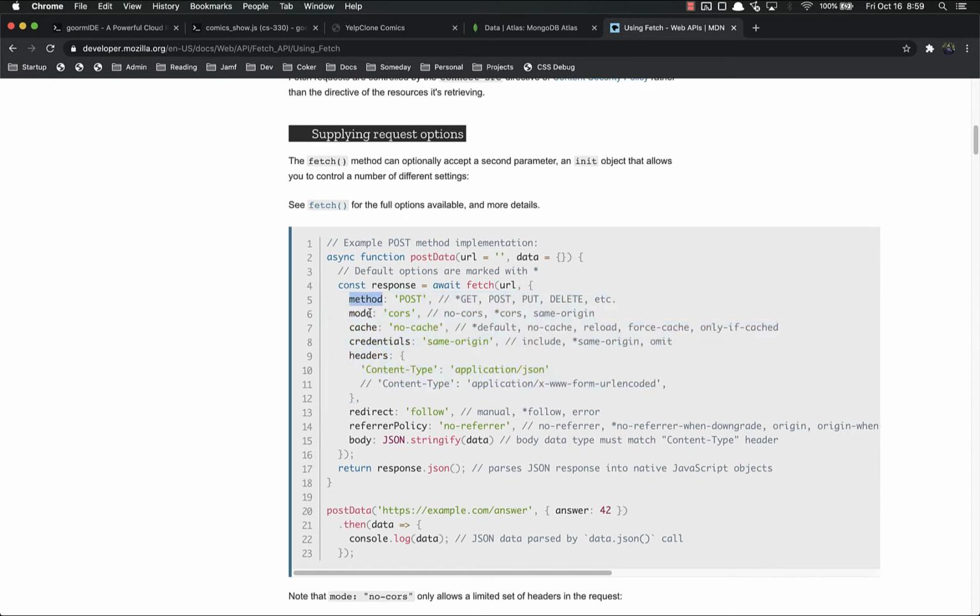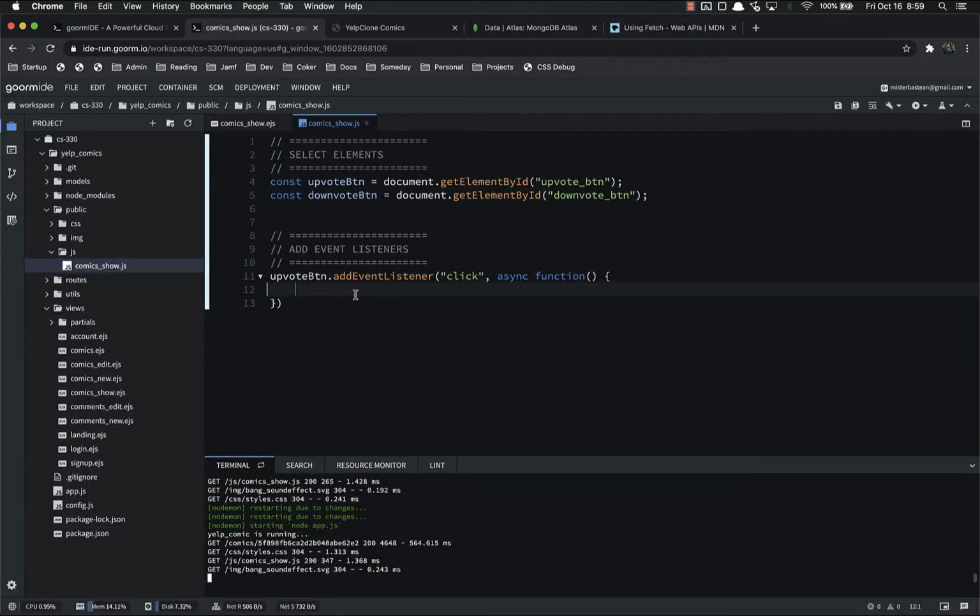We're going to set the method, we're going to set the headers, and we're going to set the body. We're not going to set any of the rest of these. I like to set this as a separate object and then pass that object into the fetch call. So first we're going to build fetch options, and then we're going to actually send the fetch request.